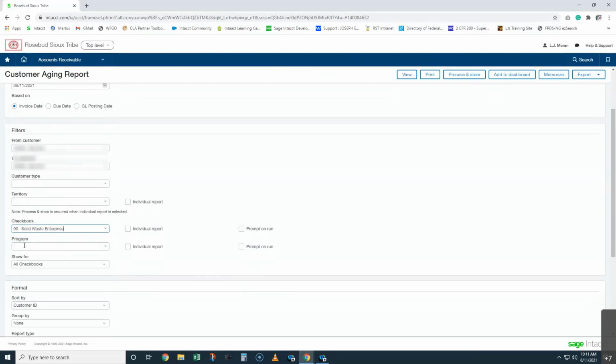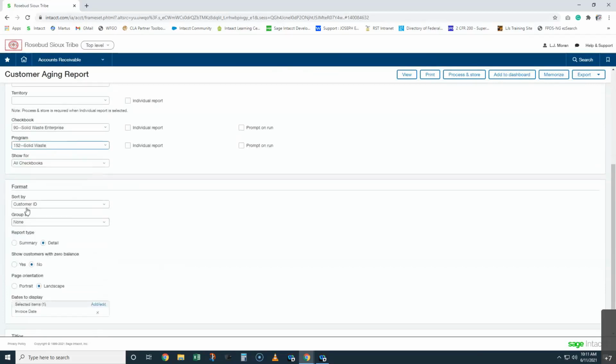And we'll use our checkbook and our program, which would be required for the majority of the employee level users. We can sort the report in a variety of different ways, which, if we're using it for multiple customers, might be important to sort by an ID, or alphabetically by name, or by amount. Got it at customer ID.